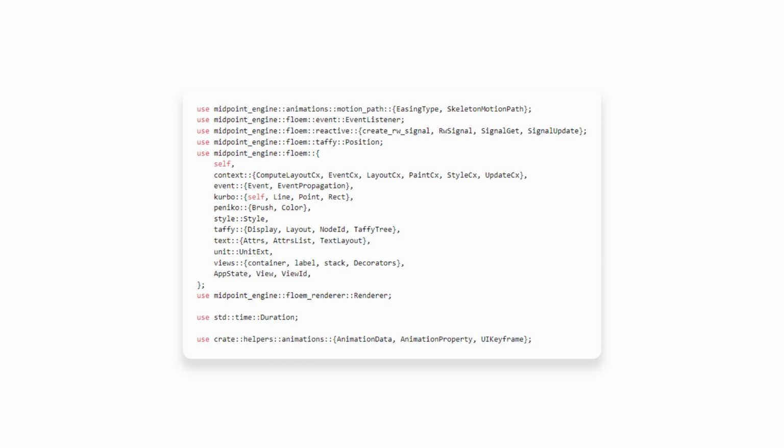in UI components. 4. Layout and style. Classes like Compute Layout CX and Style are involved in calculating the layout and applying styles to UI elements, indicating a system for responsive design. 5. Graphics and rendering. Components like Brush, Color, Line, Point, and Rect specify graphics rendering capabilities for drawing shapes and coloring elements, while Renderer handles the overall rendering process.